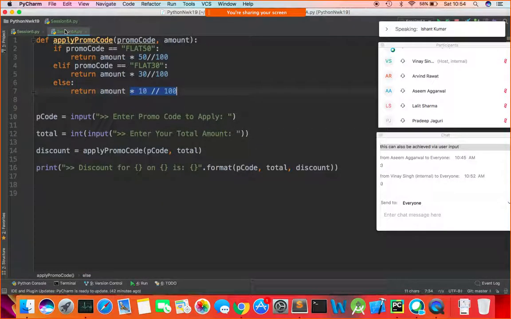I think return statements are also clear now. So what is meant by return? Return means you are going to send back some data to where the function was executed and you put it into this storage container called discount. So Ishan, in the discount statement, this P code is actually referring to promo code and total is actually referring to amount. Yes, P code goes into promo code and total gets copied into the amount. That is exactly true, Lalit.